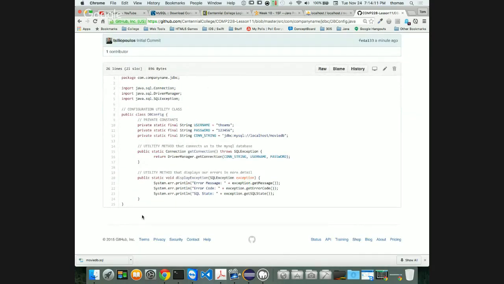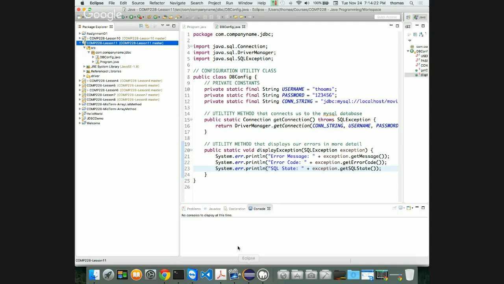Inside here we have dbconfig.java, which is the file that I just made, the configuration file we're going to use to connect to the database. Now yours would have to change. Your username obviously is not going to be toams. That's wrong anyway. Look, I even caught it here. Wow, I can't even type my own name, guys. So let's change that.